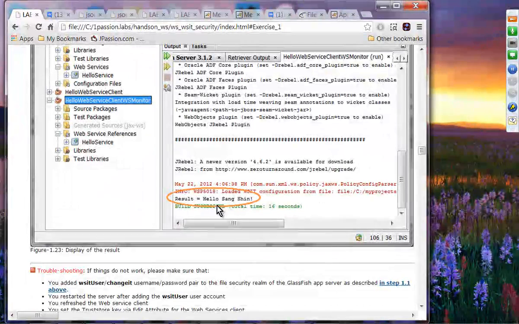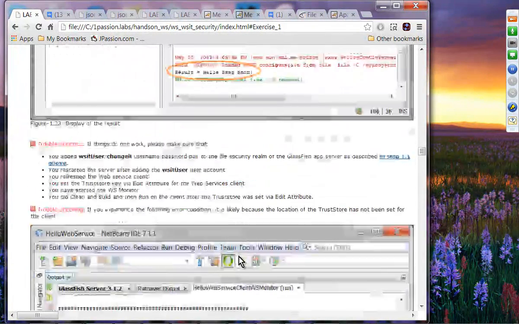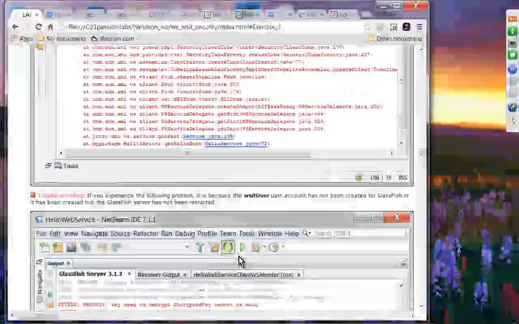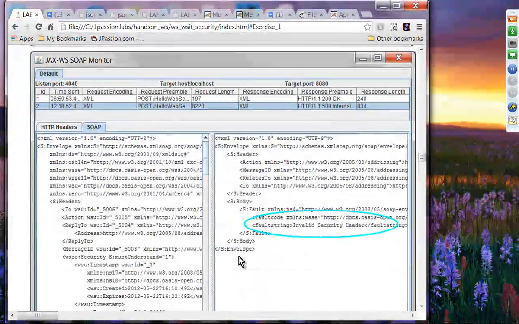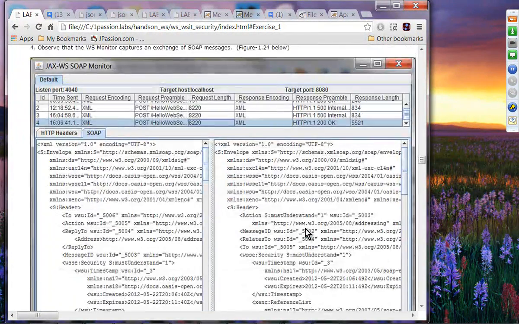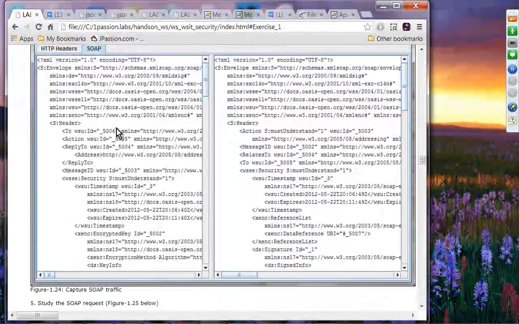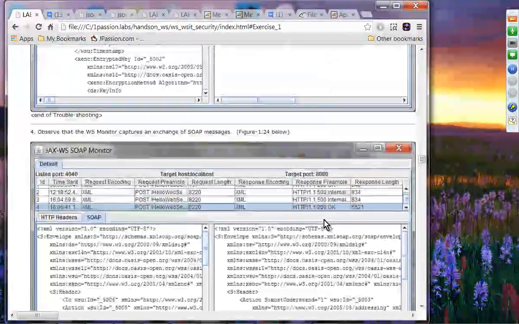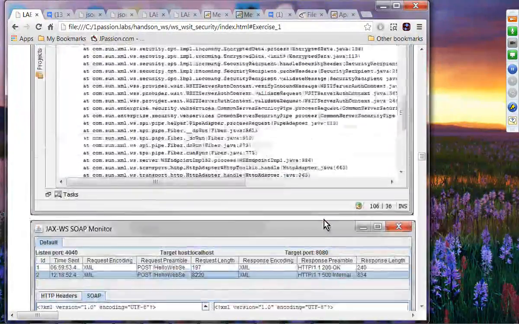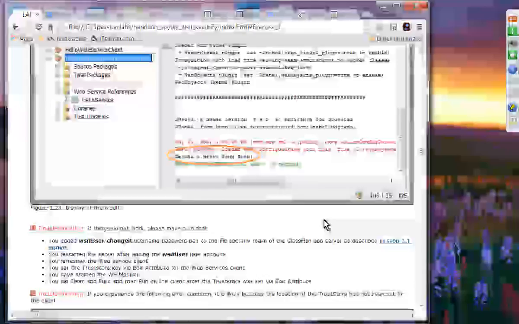Then you are going to see the same result, but behind the scenes, whenever you have a problem, you're going to see a fault from the server. When things work okay, you are going to see this SOAP message, which contains all the security, sent to the server. The server responds back with a response that contains all the security information. But the end result is that you can see these hello sanction things right here.